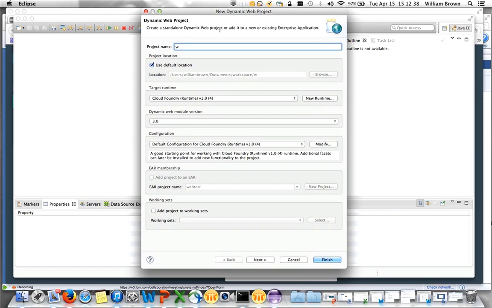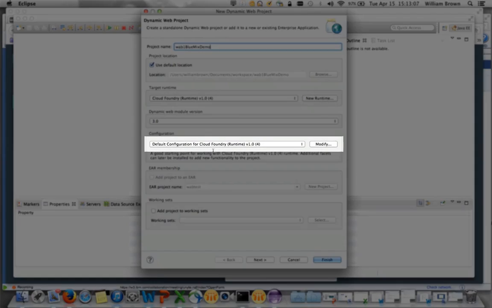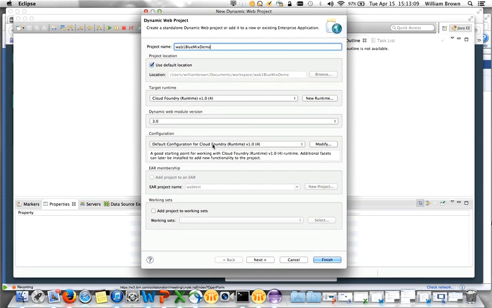And here I'll show you what I'm talking about. So I'll put in my initials, W-A-B, and since I've done this more than once, I'm going to put in a number for versioning, and then I'll put in Bluemix Demo. Actually, you can name this whatever you like. You just have to remember what you've named it so you can work with it as we go along. Next, what we need to do is to make sure that we select the appropriate runtime and the default configuration for Cloud Foundry.